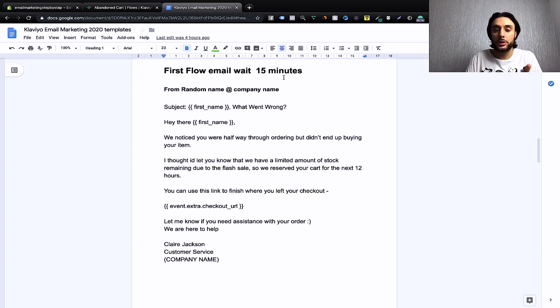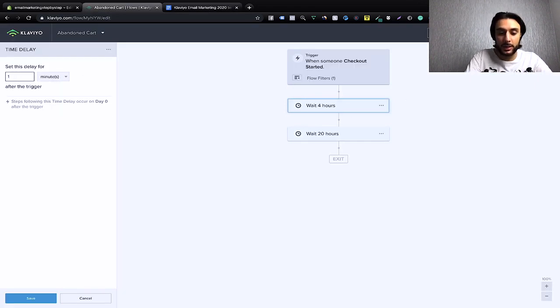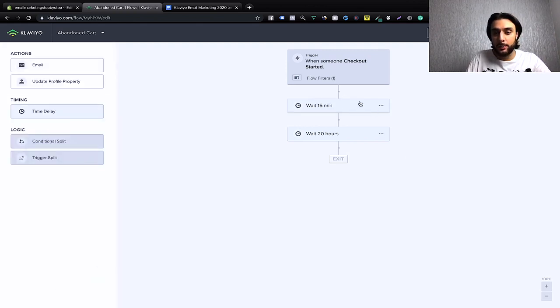So what we're going to want to do is change the time from 4 hours to 15 minutes. You can see here where it says 4 hours, we're going to change it from hours to minutes, and we're going to change it to 15 minutes. Then you're going to want to hit save on that, and then it should change it to 15 minutes. Then what we're going to want to do is add an email in. So we're just going to place that in there.